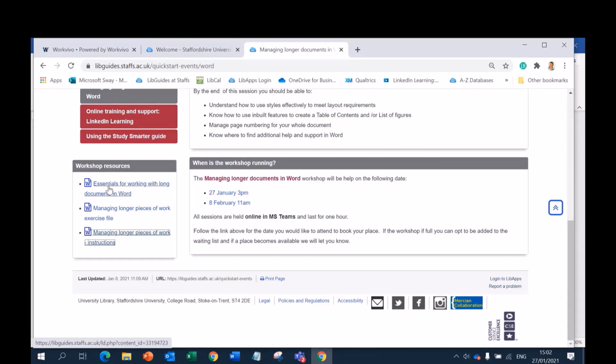The first one I'll be going into in a moment, and that gives you some of the key things that you'll need to think about and use within Word as part of creating your long document. The second one is a much more detailed document. It's basically like a user guide that gives you more detail on how to do the various things I'll be talking about.